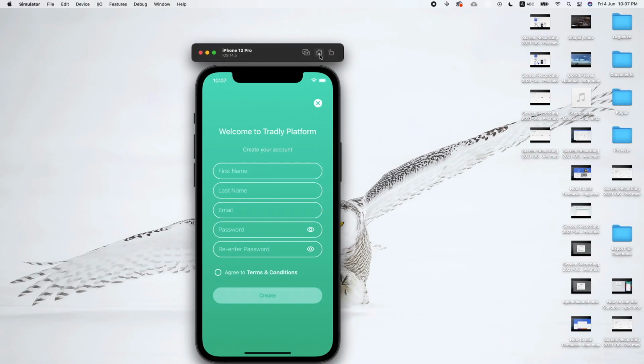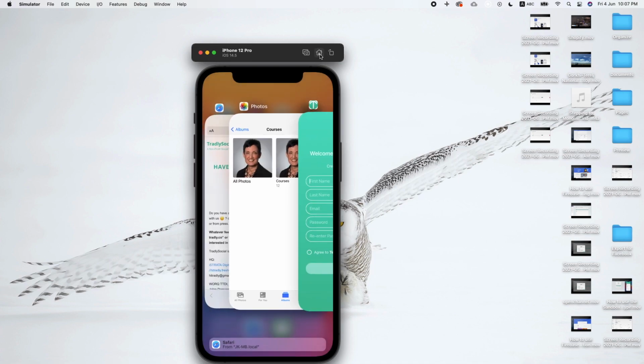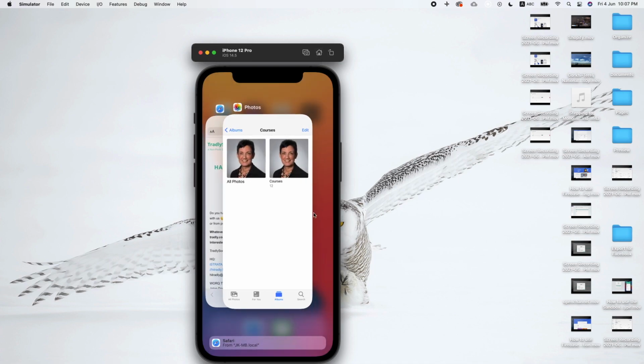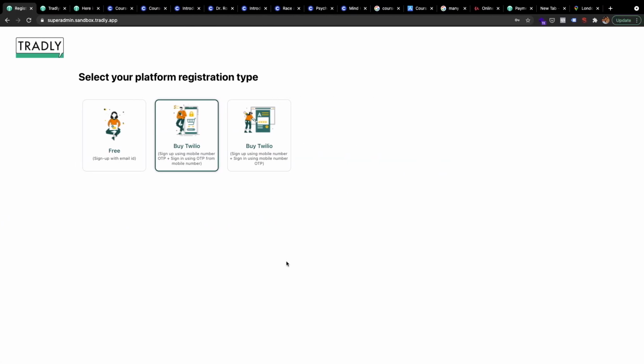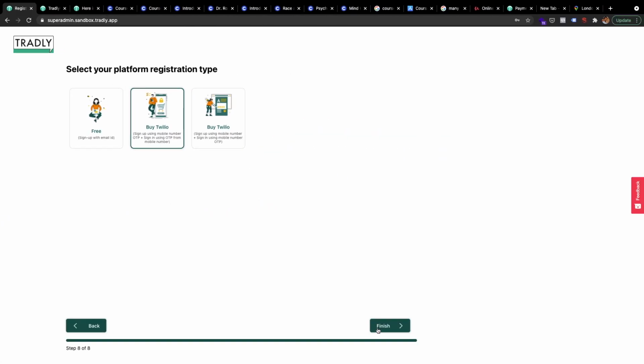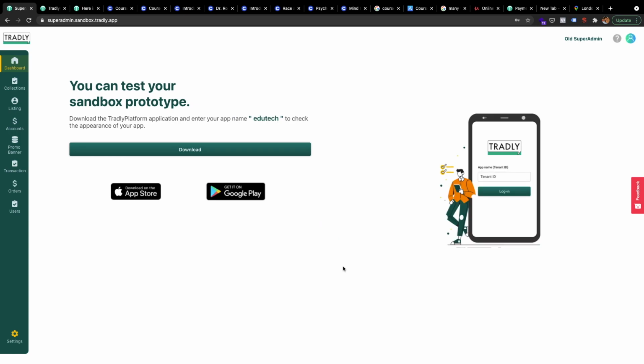Let's say if I close this, no, I will show you later, because we need to finish this onboarding first. Then only will that information reflect there. So let's finish. Thankfully, we did. So what do we see here? It says you can download the Tradely platform app. The links are here.